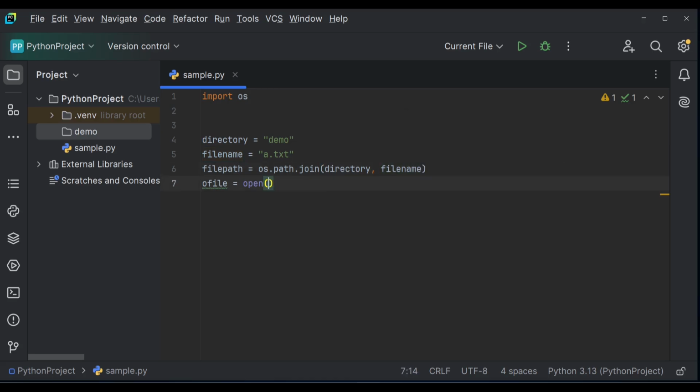So we will call the open function, which takes the first argument as the file path, and then the second argument as the mode. So we will use write mode here.